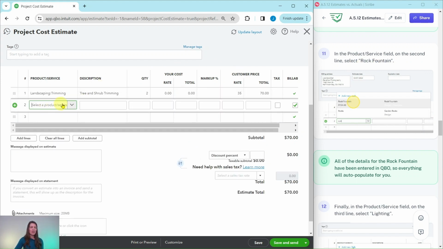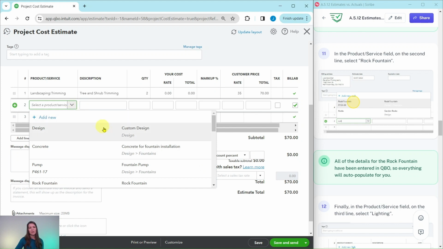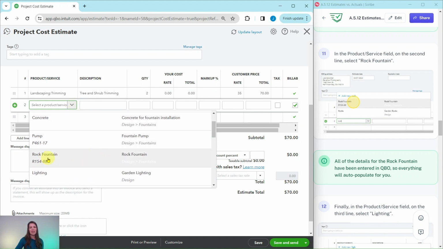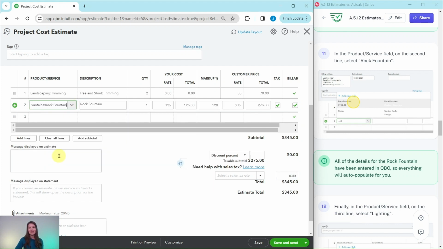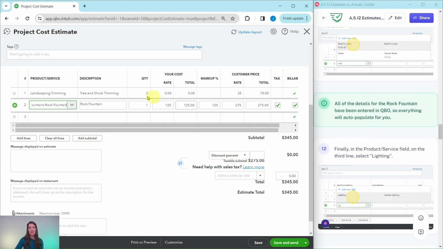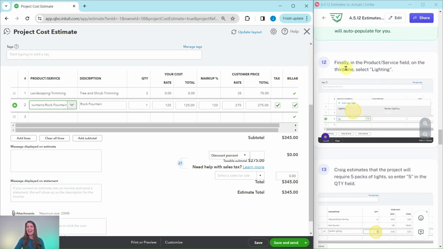So click into that box. You can use the drop down arrow to scroll and find it or type it in. Once you find it, go ahead and select it. We're going to see here that once we do, all of the details of the rock fountain have been entered in by QBO. So everything's populated for us, and we don't need to do anything here. This is the cost of it, and then this is already pre-populated for us because we have the rock fountain set up in QBO.